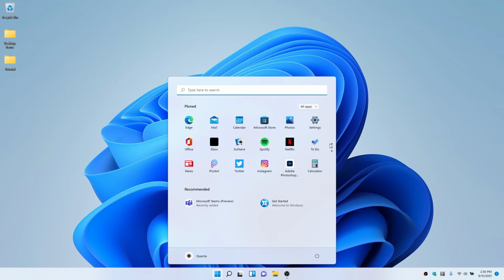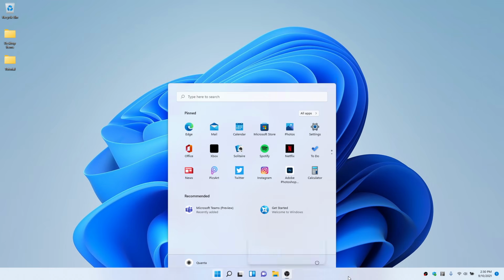If you'd like to pin an application to the taskbar, then this is going to be accomplished the same as in Windows 10. So we could simply right-click and choose to pin to the taskbar here. Or if we have an application running, so this is my screen capture software, I could right-click on this and pin to taskbar here as well.